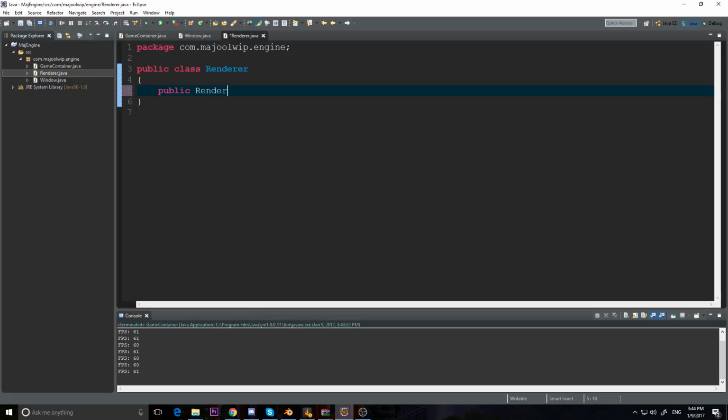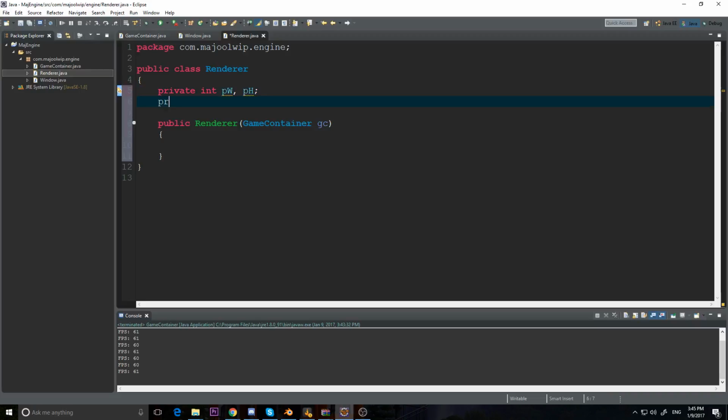We need to make a constructor for our renderer. All right, and what I'm going to take in here is the same thing, just because I need quite a bit from GameContainer. I'm just going to give it GameContainer. Now we need to make some localized data. So I'm going to make a private int, I'm going to call it pW and pH. Now these algorithms that we're going to put in Renderer can get kind of big, and typing width and height all the time gets really annoying. So this is going to be our pixel width and our pixel height, and we're going to make a private int array, which is going to be called p, and that's going to be our pixels.